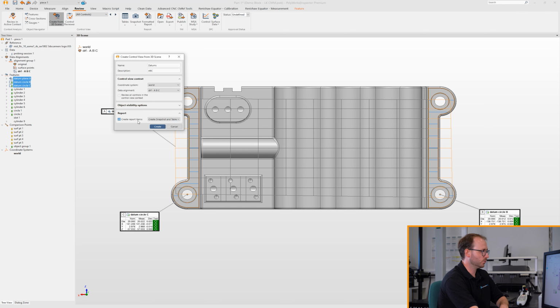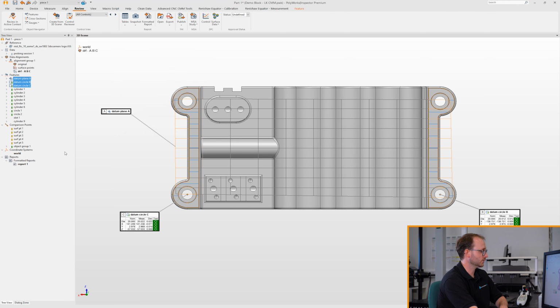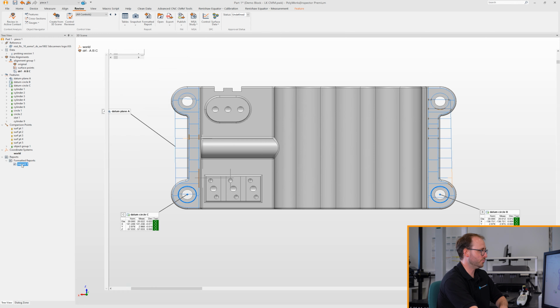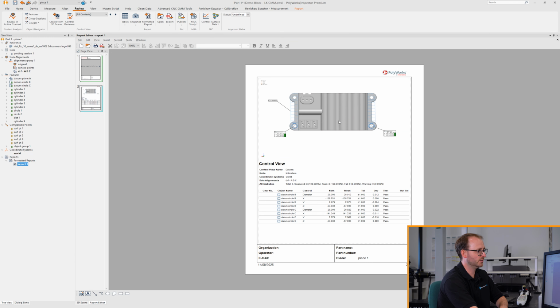At the bottom, we have our ability to create our report items, whether that's a table, a snapshot, or both. In this case, I'm going to use a snapshot and a table. Click on create, and you'll see in our tree view, we now have report 1. I can double click on it to open it, and you'll see we have our image and our table all there ready to go.